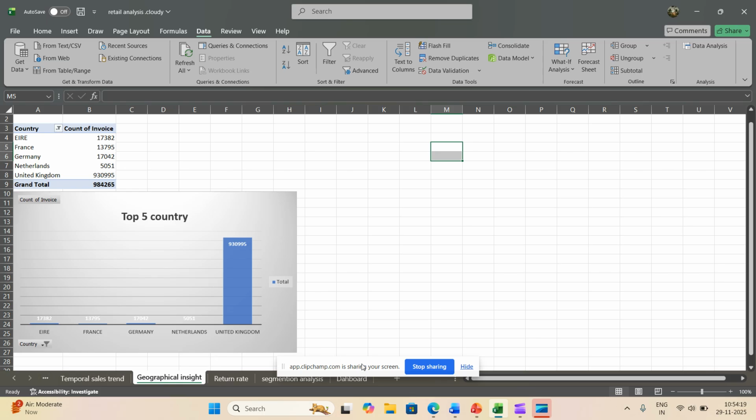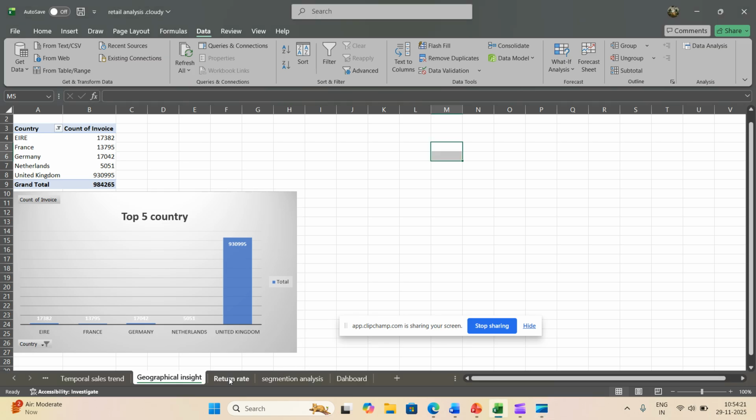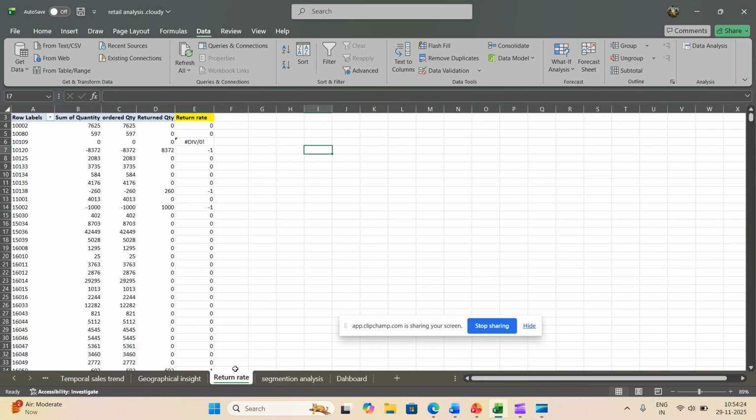Moving forward to the next, the return rate. Now I'm showing the return rate analysis. So here we have total quantity ordered and total quantity returned for each product. So return rate is calculated using the formula return quantity divided by the ordered quantity. I can show you here. I calculated this return rate according to my pivot summarized value.